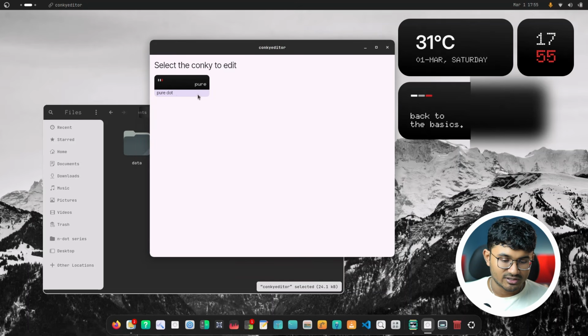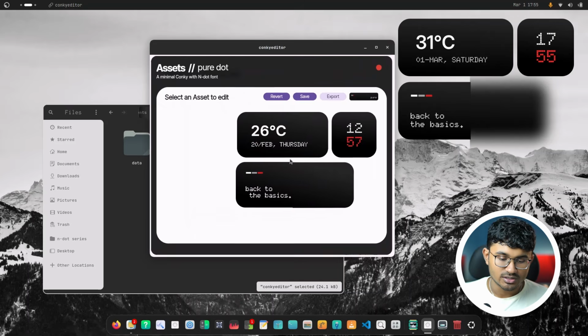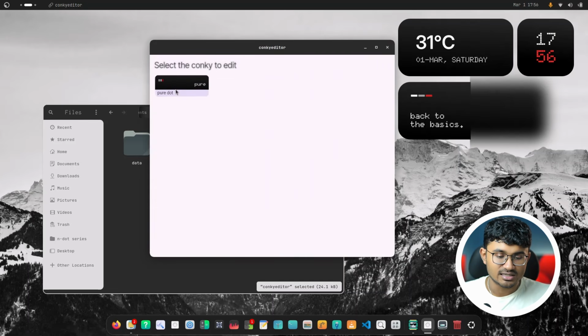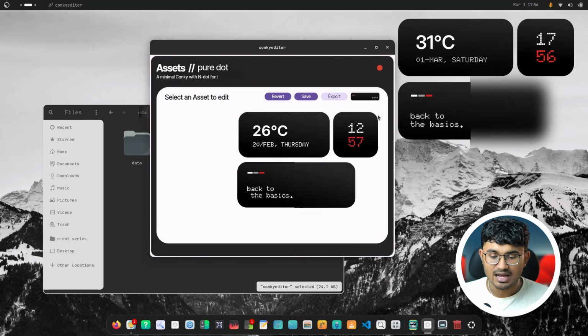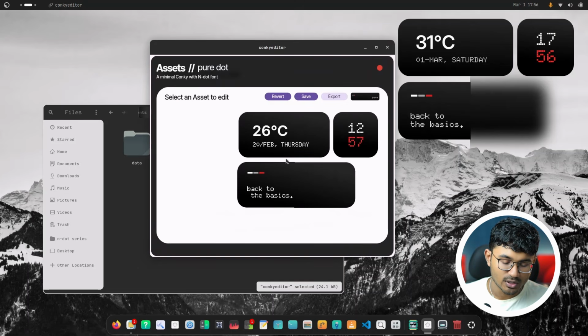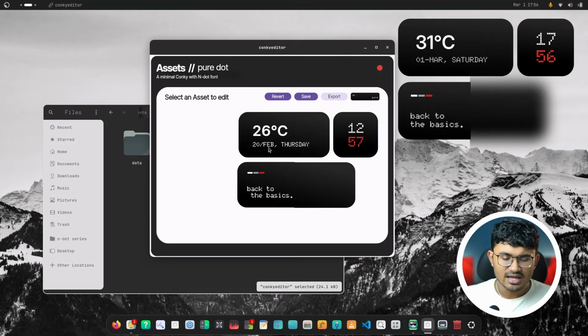So if I just click over here, as you can see, we have the Pure Dot installed. So here we get the 3 assets that are present. Now this is actually a small project which will also help me get an idea of animations in Linux apps, because I do want to make the Linux apps more fluid and to have more animations so that it looks nice. So as you can see, there's a nice little opening animation in this one, and again, if you click on the individual assets, they also have a nice animation when they open.